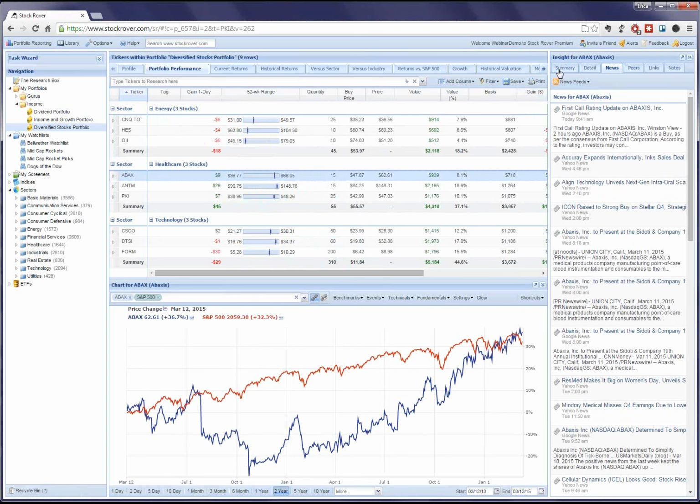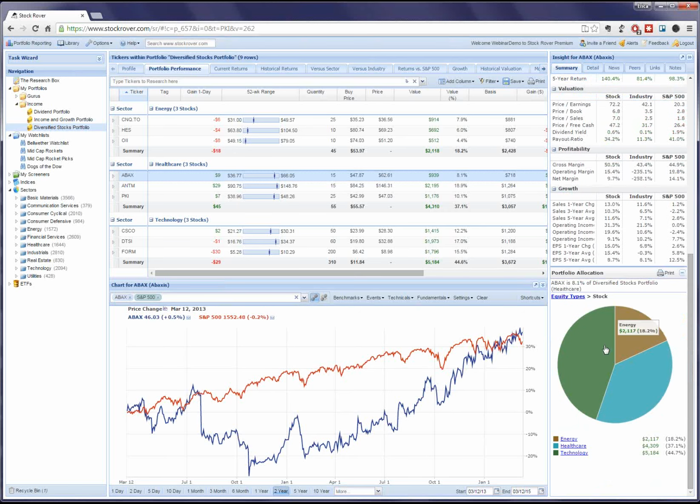And again, if I actually go back to my summary tab, you can see down in the portfolio allocation, this is how they're allocated as well: energy, healthcare, and technology. So now I'm going to go through each sector and show you different ways for analyzing the stocks in it to give you some ideas of how you could efficiently analyze the stocks depending on what you wanted to focus on.